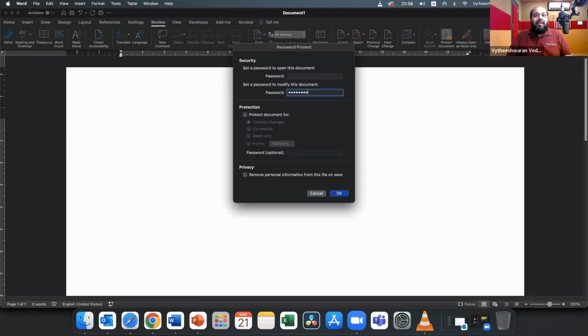You just have to create a password for that, hit save document, and you will be comfortable. When they try to make a modification, a small pop-up will come up asking them for the password. Obviously they won't know the password, so they will not be able to do that. And again, you can protect the document for track changes, for comments, or make it read only. So you can create passwords like this as well.